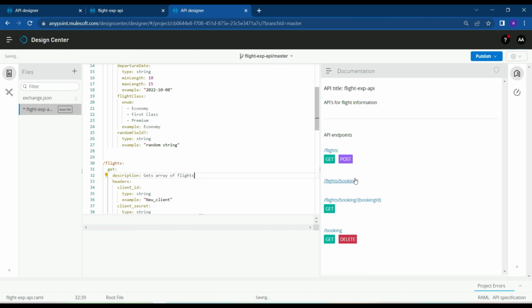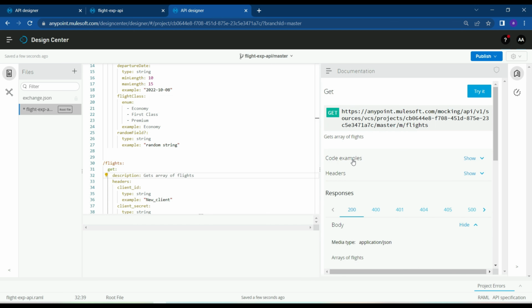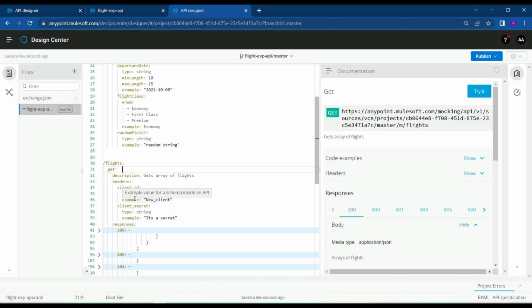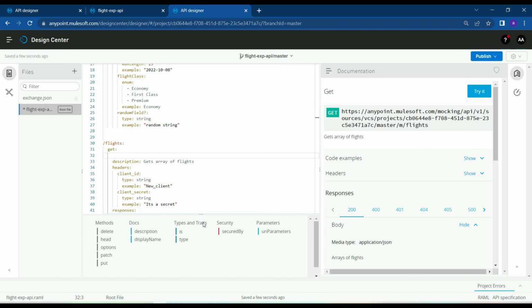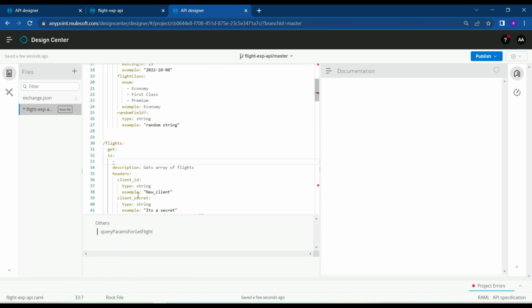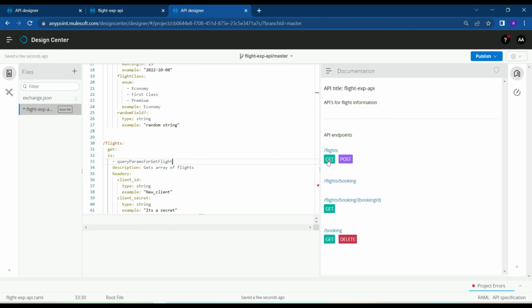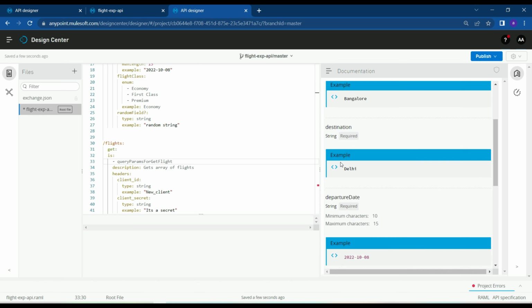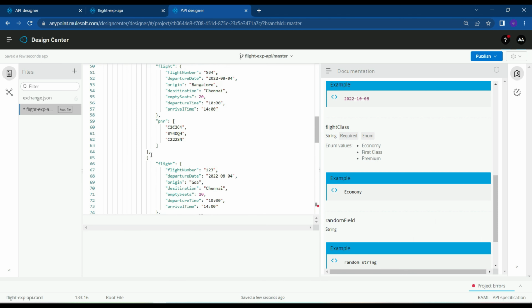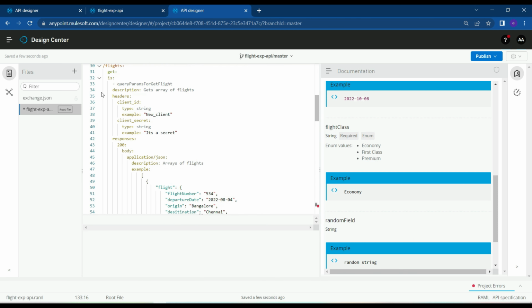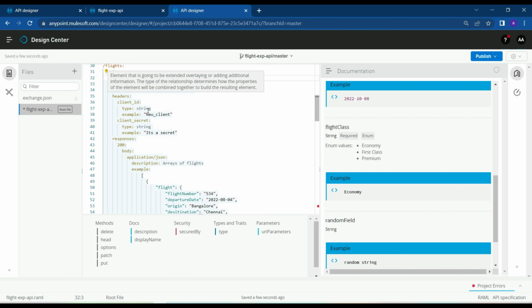Okay, we have created a trait for query parameters, and currently in the documentation section we don't see the query parameters because we have removed it and created a trait. So let's use the trait in the get flights API, and you can check the available options. "is" is the keyword that we can use, and we can add the list of query parameters. Now we can see the query parameters, right? Okay, I think there is something wrong. I think the indentation is not proper. This query parameter should be on the same level as headers and responses.